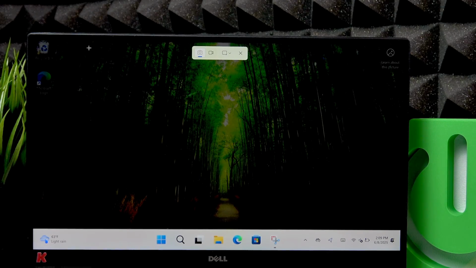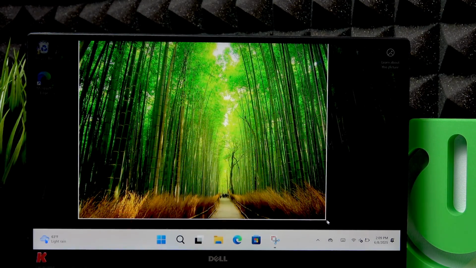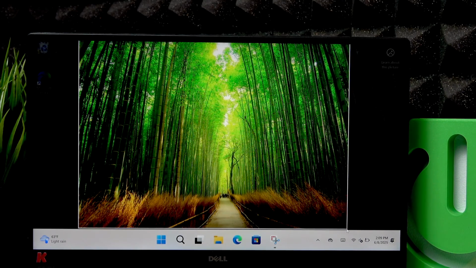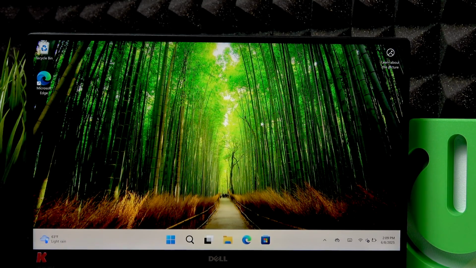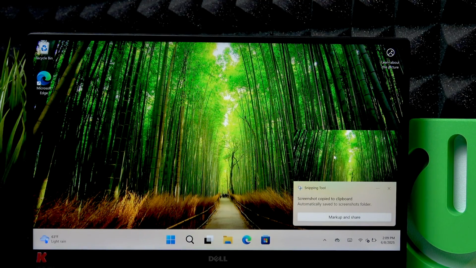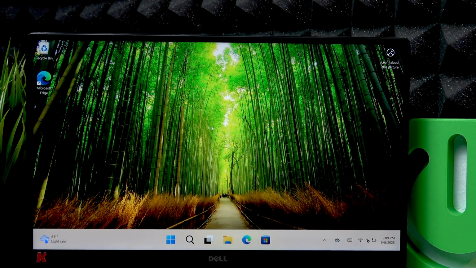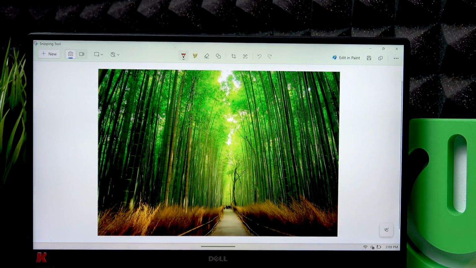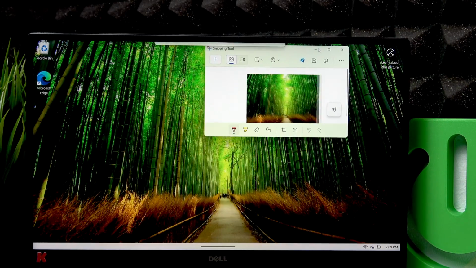For example, a rectangular screenshot lets you select a specific area, rectangular one, and once you select it, the screenshot will be taken and you'll see a notification on your screen. And once you tap on it, you'll be able to see the preview of your screenshot and edit it using the tools you see at the top part of the window.